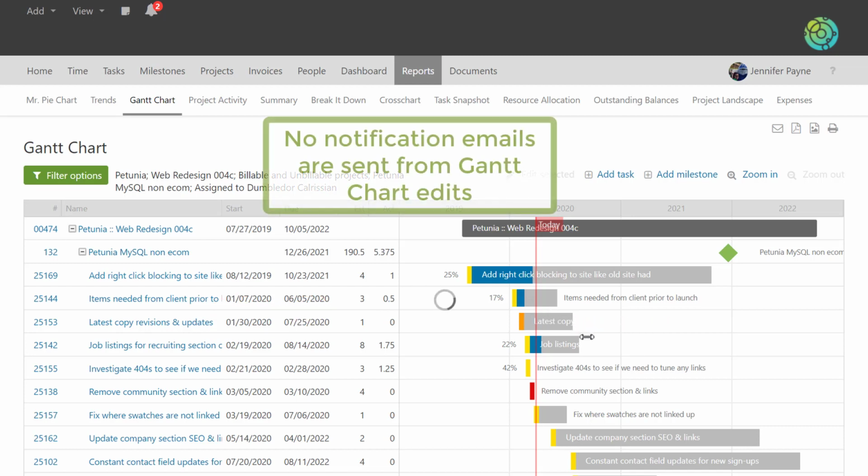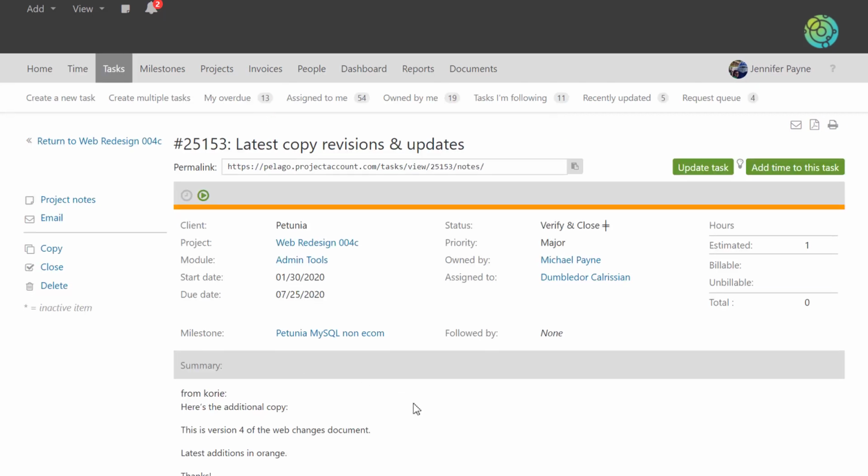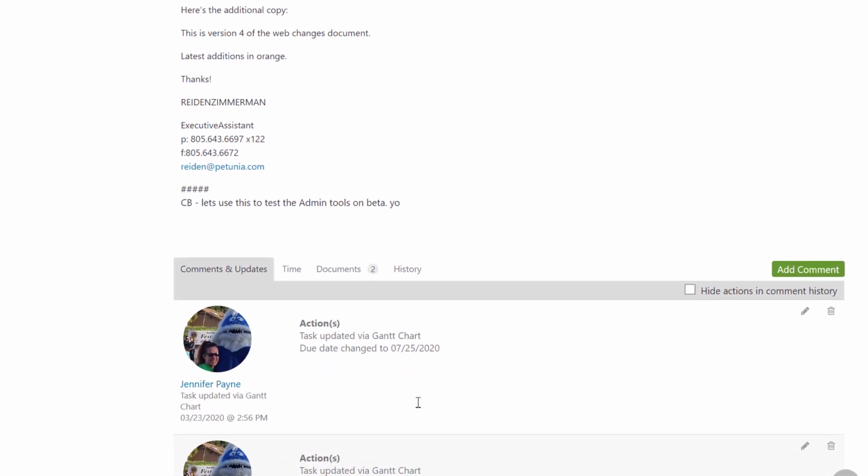When making edits from the Gantt chart, no notification emails are sent, so it's a nice way to plan or adjust a project by making a lot of changes without disrupting your team members with a lot of emails. The updates to the tasks, however, will be logged into the task actions, so you will be able to see your changes if needed.